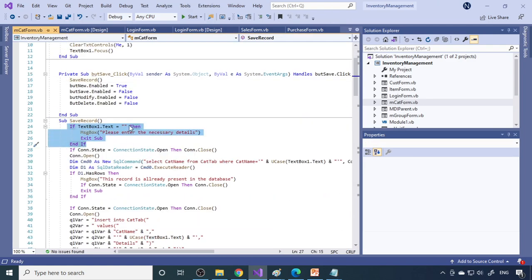First we'll check whether you entered something into text box 1 or not. If not, we'll ask you to please enter the necessary details. Otherwise you can say exactly: please enter the category name. So here you can say please enter the category name. That is direct and very meaningful, so it's okay.